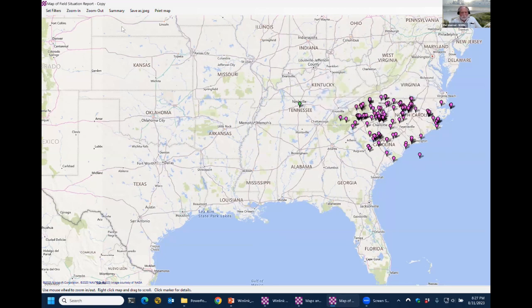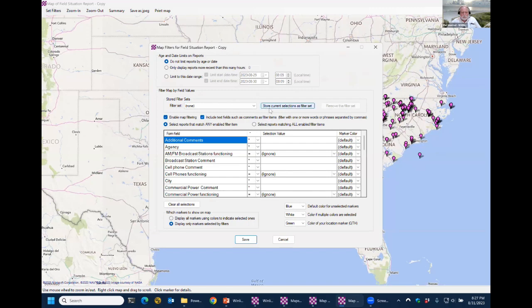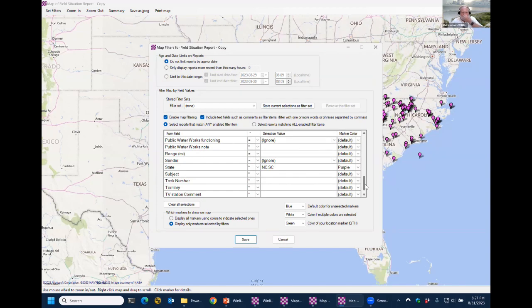Now you could also do other kinds of selections on top of that. Let's go back here for a second, and let me show you another thing you can do. So we've got this one set up with North Carolina, South Carolina, and maybe we think we might want to go back to that frequently.